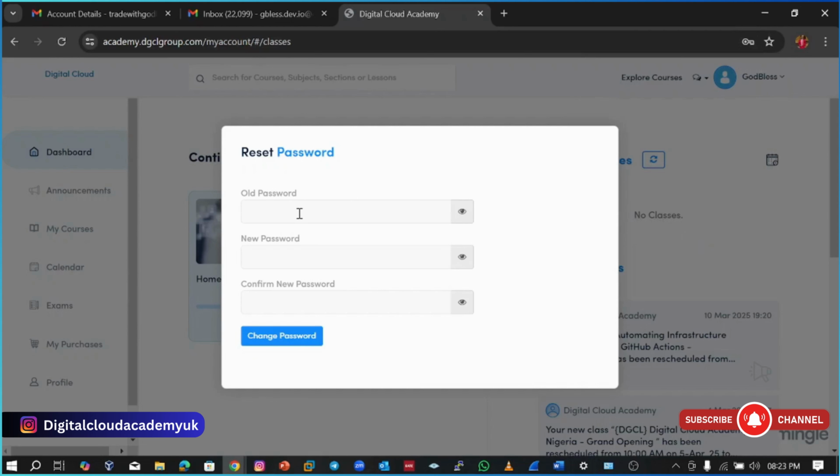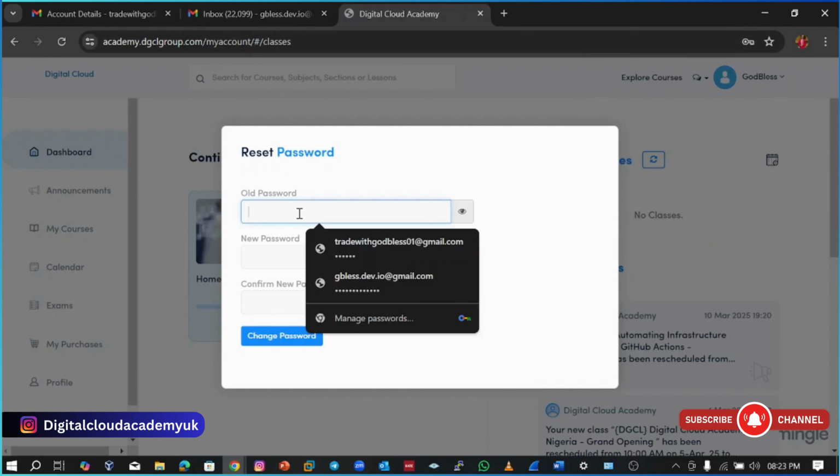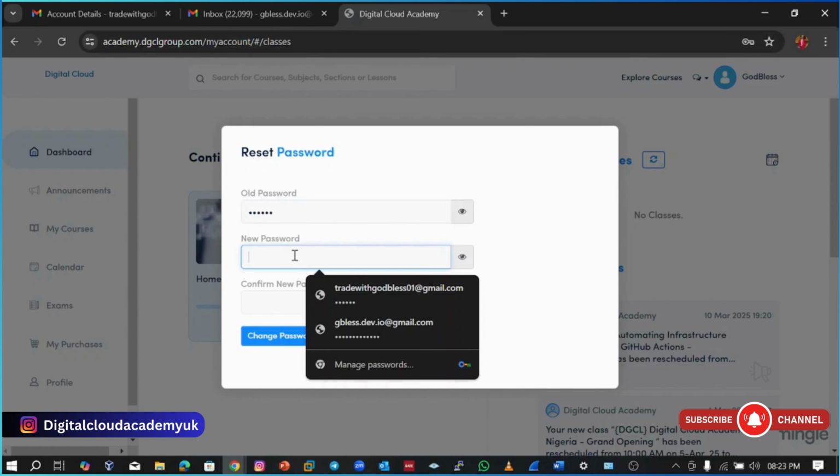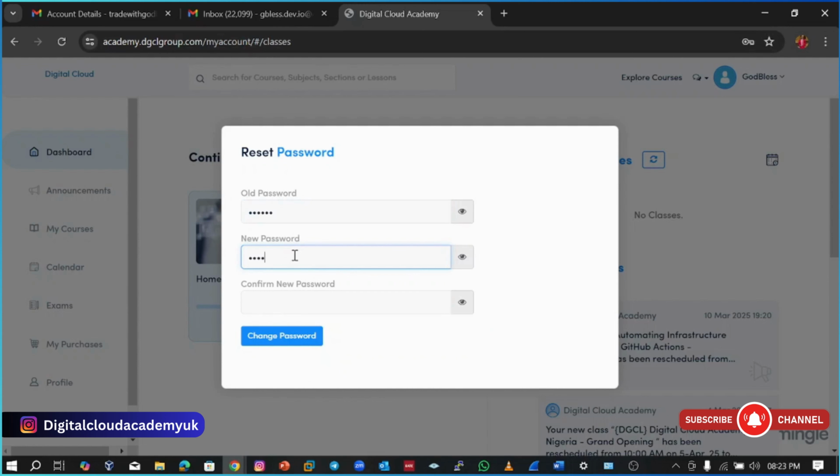So you get a prompt to change the password. So input the password you copied from the platform, from your email. Then change it to your own password, any password you can remember. And click on Change Password.